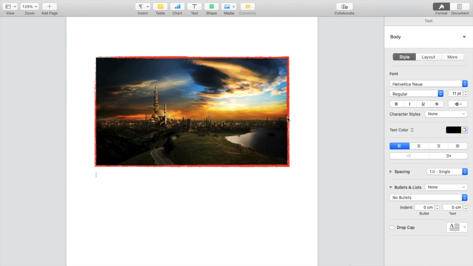And as you can tell, there is a red outline or a red frame around this picture here in the Pages document. So super simple, super easy, but this is how to add an outline to an image here in Pages.